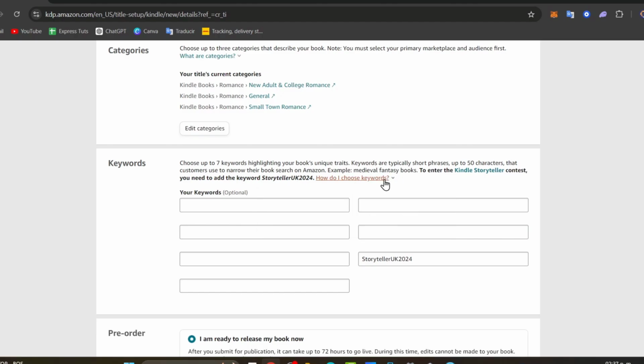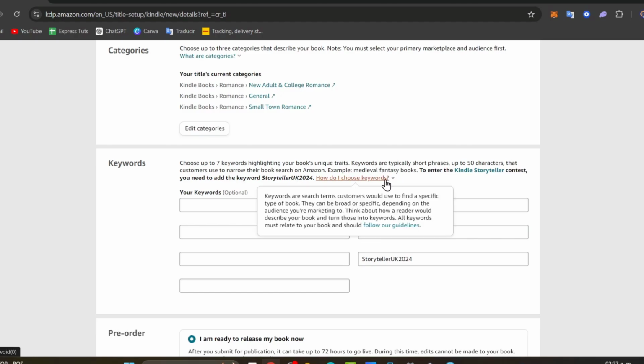Now, usually we have the guidance on how to choose the right keywords. Amazon says that keywords are search terms customers will use to find a specific type of book. This can be broad or specific depending on the audience you're marketing to. So think about how a reader will describe your book and turn those into keywords. All the keywords must relate to your book and should follow our guidelines.